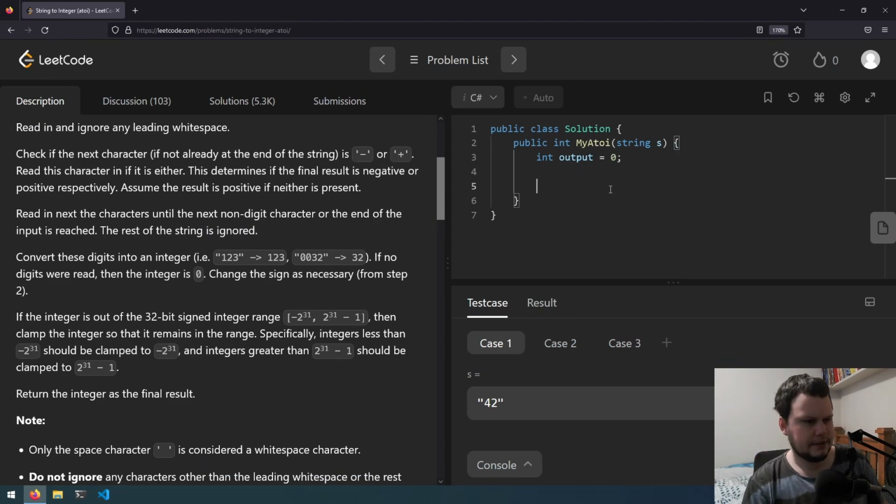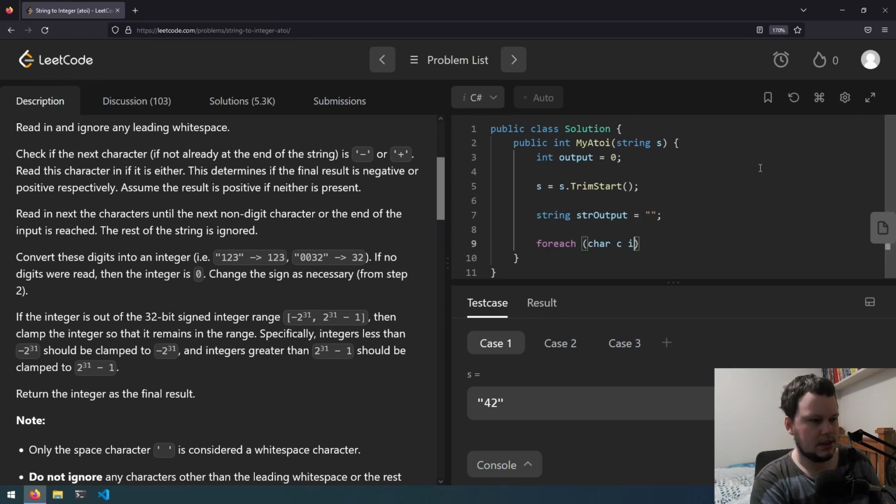So I guess the first thing we can do is get rid of the white space. So I think, yep, the function TrimStart. We only need to get rid of the white space at the very beginning, so may as well just do TrimStart. Then we can do a foreach. Actually, we'll create another string variable for building the output. For each char c in s, we'll create a boolean as well for if the number is positive or negative.